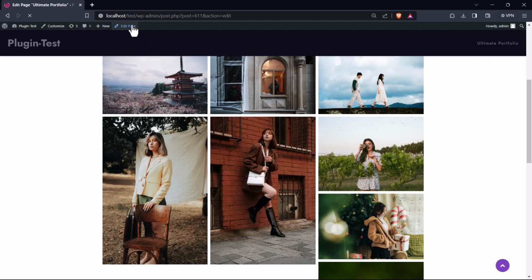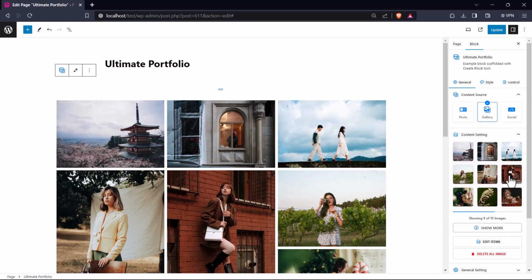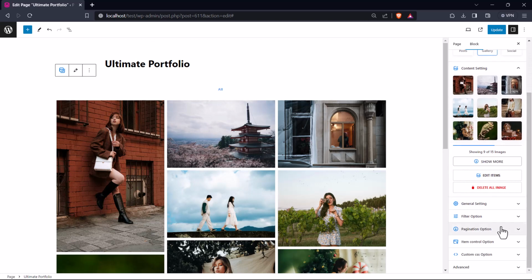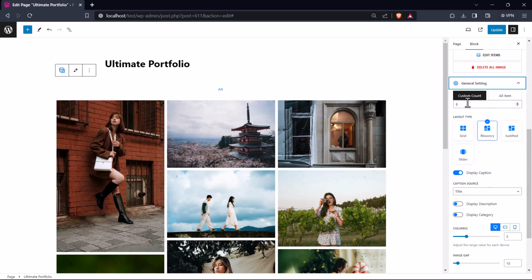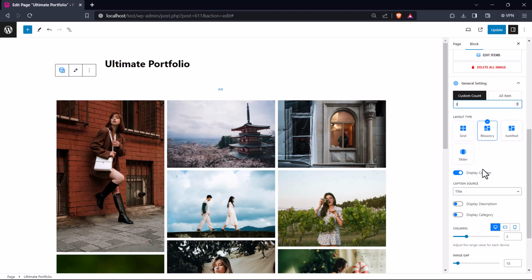Go to Edit Page. Click any one image. You can use drag and drop functionality. Click on General Settings. You can set image count. You can show display caption.